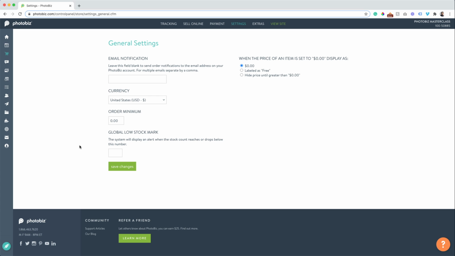Your email notification field here. This is going to be where order notifications go out to. So if it's blank, it's going to be the email address that you have on your account that you log in with.